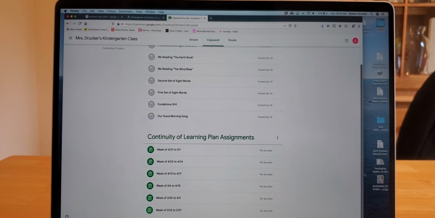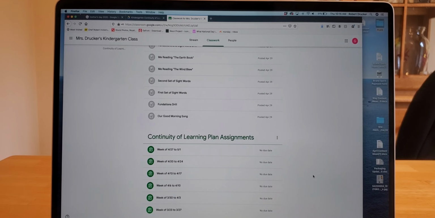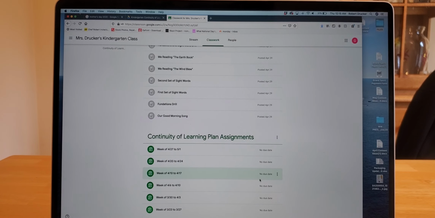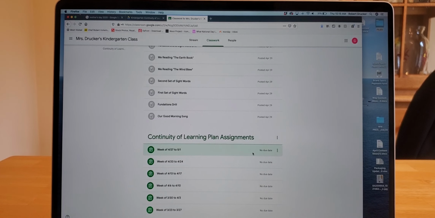Down here is the continuity of learning plan assignments. Now I put all the old ones up. It's not that you have to go back and redo any of the old ones. They're just there in case there was some worksheet that you liked that you didn't get to do and want to look at again. And this is the one that's up here for this week. Again, the newest one will always be at the top. So this one is the one that was assigned for this week.